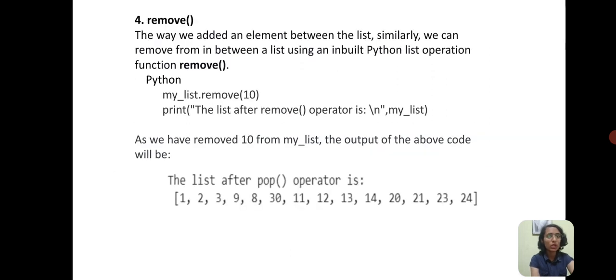Fourth one is remove. The way we added an element between the list, similarly we can remove from in between a list using an inbuilt Python list operation function, remove. my_list.remove(10).